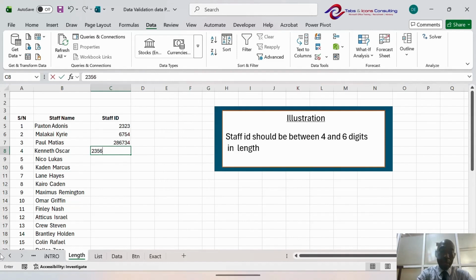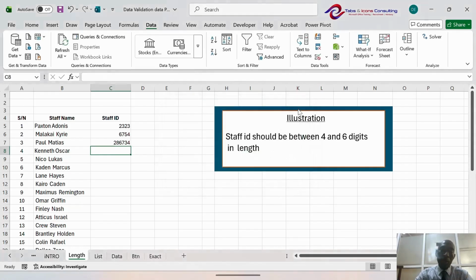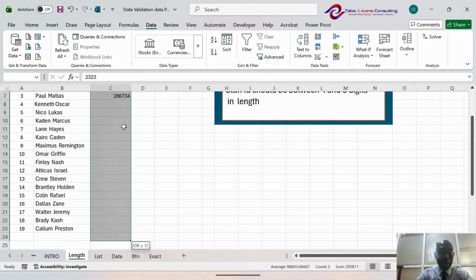Now, by default, it comes up with this message saying the value doesn't match the data validation set. But I can decide to change this message, probably to inform the user that this value should be between 4 and 6 digits so that they get to know. Now, that is quite optional. The choice is mine. If that is what I want to do, I can highlight the whole of this again, go back to the data validation menu.